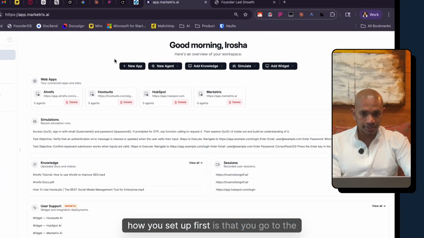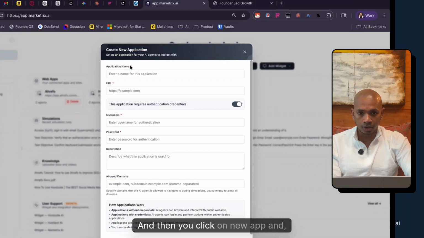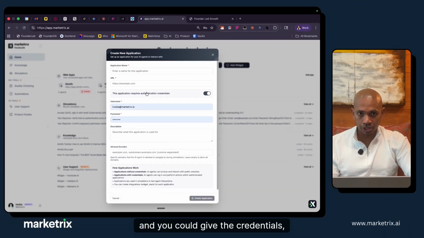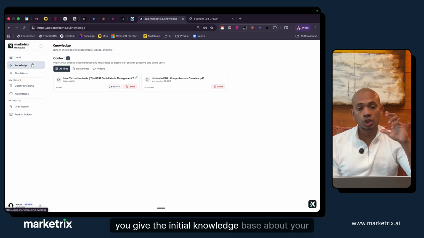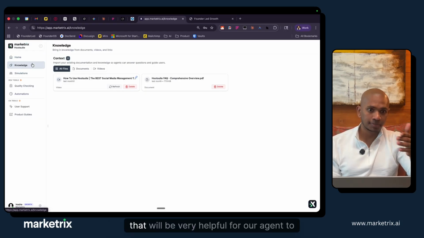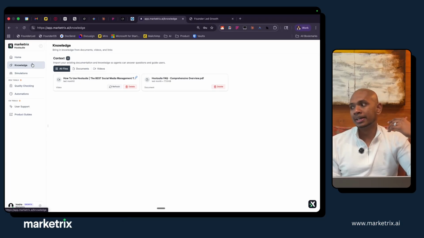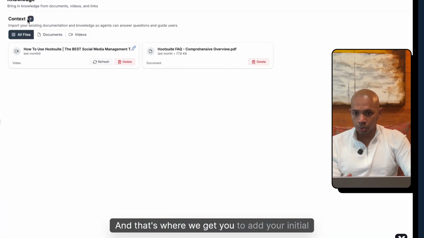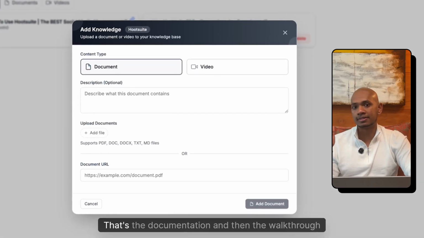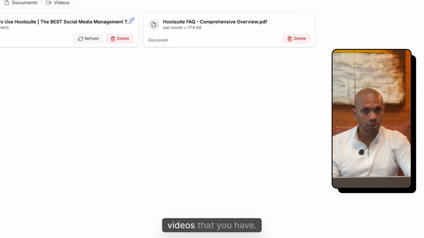So how you set up first is you go to the home page, then you click on new app, and you can give the credentials. And then of course after that you give the initial knowledge base about your application. That will be very helpful for our agent to actually understand what your product is, right? That's where we get you to add your initial knowledge base. That's the documentation and the walkthrough videos that you have.